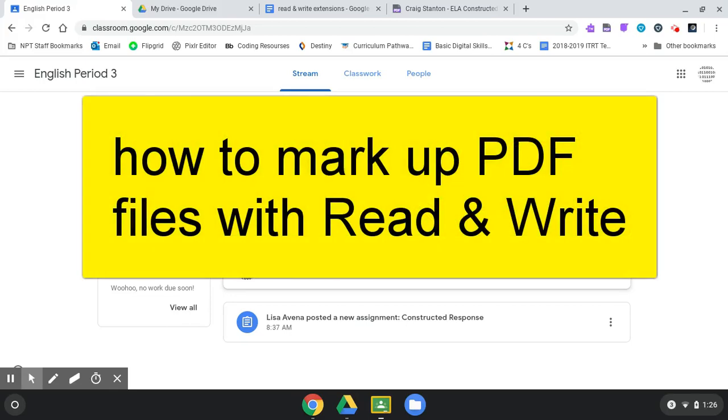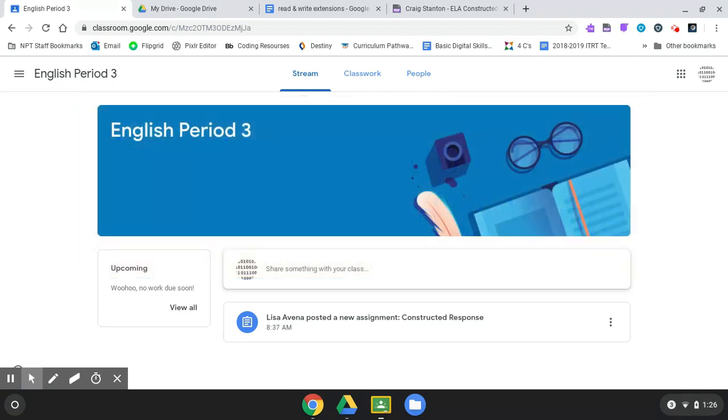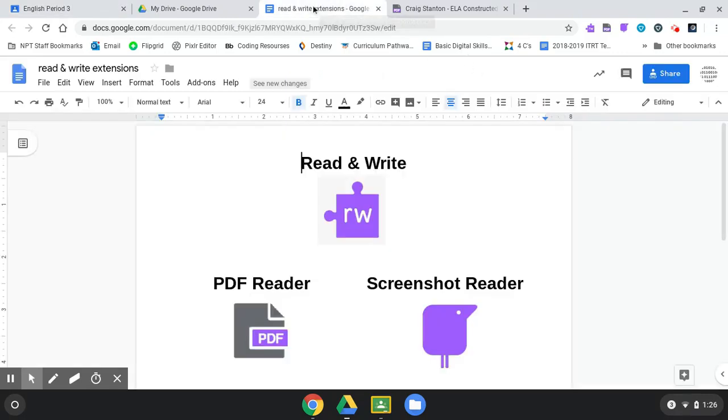This is a video about how to install the Read&Write extension to mark up PDF files and turn them in on Google Classroom. So the first thing I need to do is to make sure I have everything installed that I need.